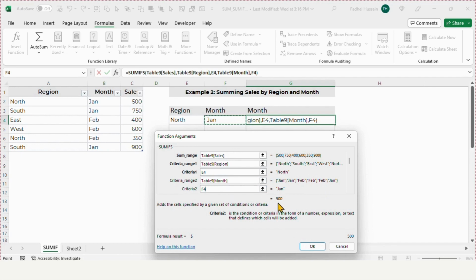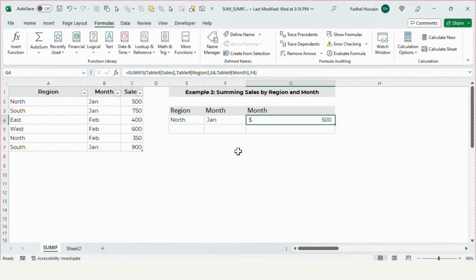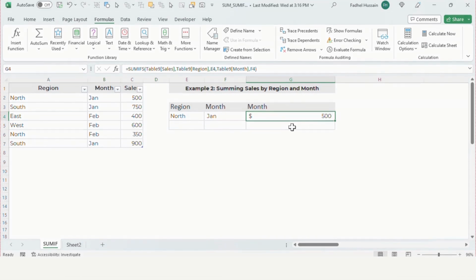By applying this formula, Excel will sum all the sales values that meet both criteria. In this case, it will sum the sales values where the region is North and the month is Jan, resulting in a total sales amount of $500. This example demonstrates how the SUMIFS function can be used to calculate the sum of sales based on multiple criteria, allowing for more precise data analysis and calculations.